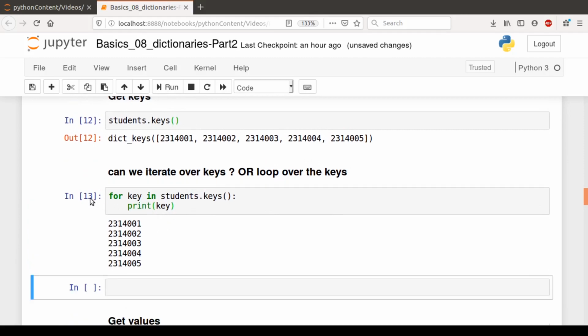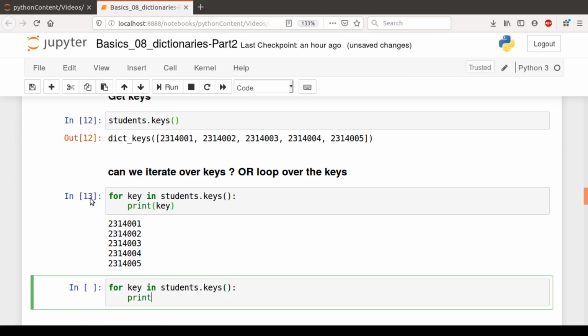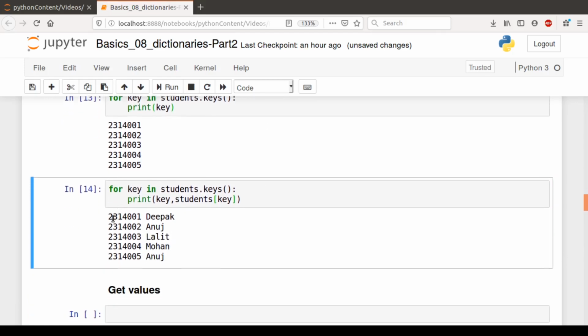Also, we know that once we have the key, we can easily access the value corresponding to the key. For key in students.keys(): print key comma students using the square bracket method, students[key], and here we have the output. So this is 2314001 and the associated value for this key is Deepak.